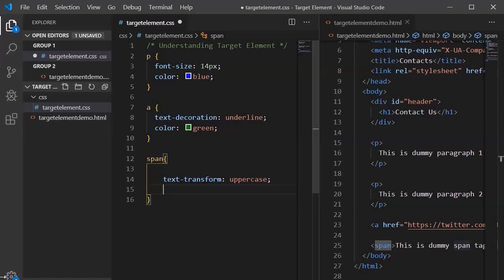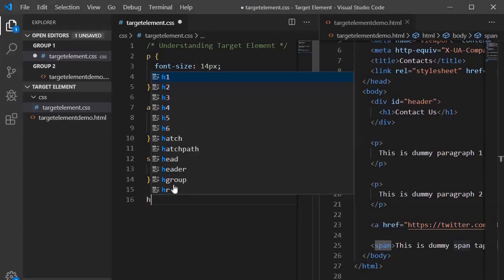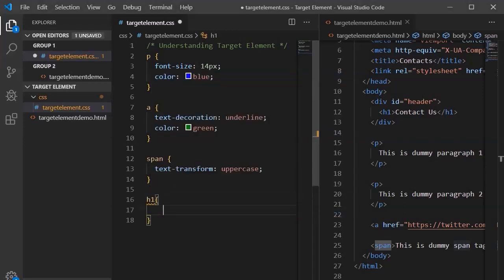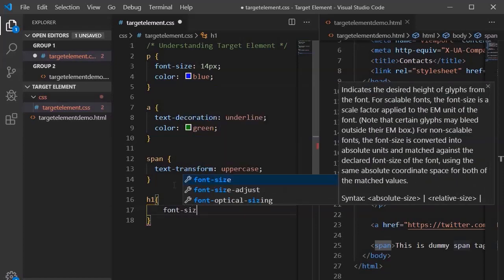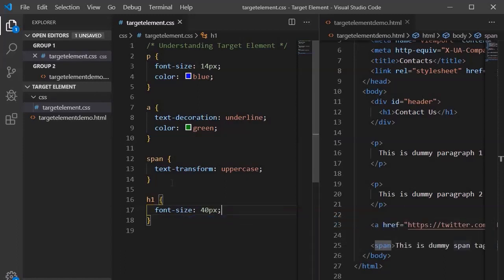Now what's remaining in the page? We have an h1 tag over here. So let's target that as well. You should use h1 and here you need to specify the font size. The declaration is font size 40 pixels. It should be a little big. So now we have targeted it.